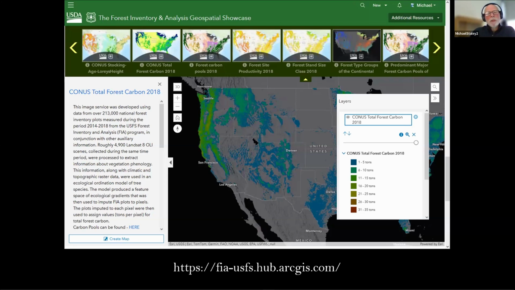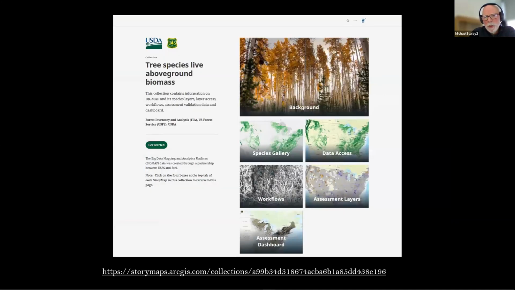I briefly mentioned at the top of this talk that I've been mostly talking about aboveground biomass layers. We also have other layers, and again, I mentioned those were stand-based metrics: forest type, stocking level, stand age, Lorey's height, stand size, total carbon and carbon pools, and site productivity. They are available on the ArcGIS Online Geospatial showcase. I'll try to put a couple of these links out for folks to get at this data as we go.